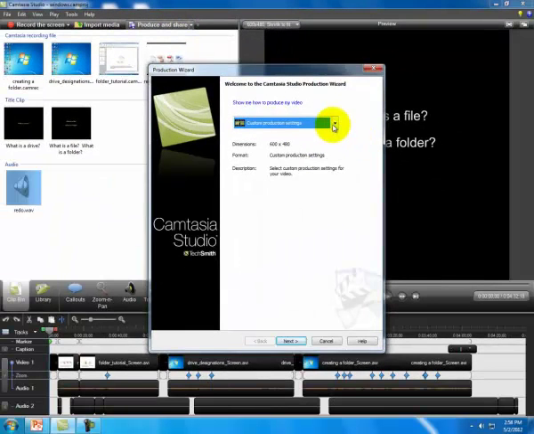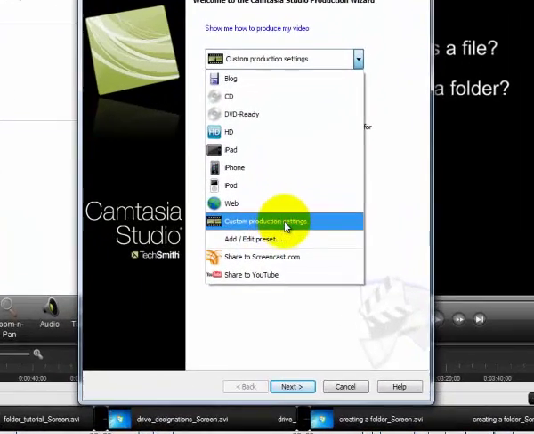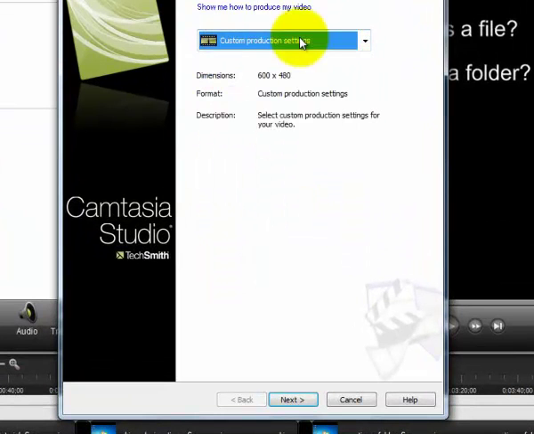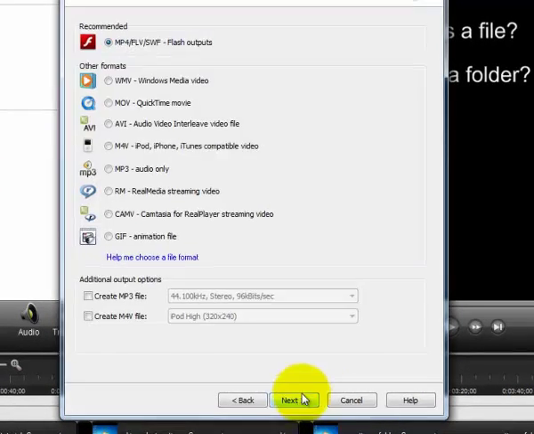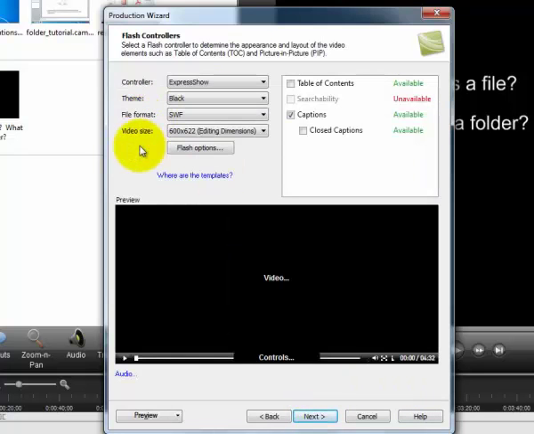And if you click on this drop-down arrow, you'll see a variety of options. What you're going to choose is Custom Production Settings. So you're going to highlight that and hit Next. Again, here you have multiple options. You're going to make sure that the first option is checked off, MP4, FLV, and SWF Flash outputs, and go to Next.